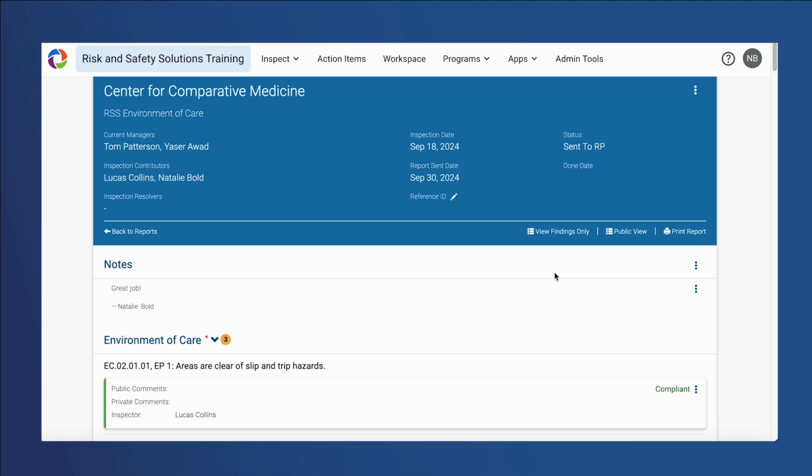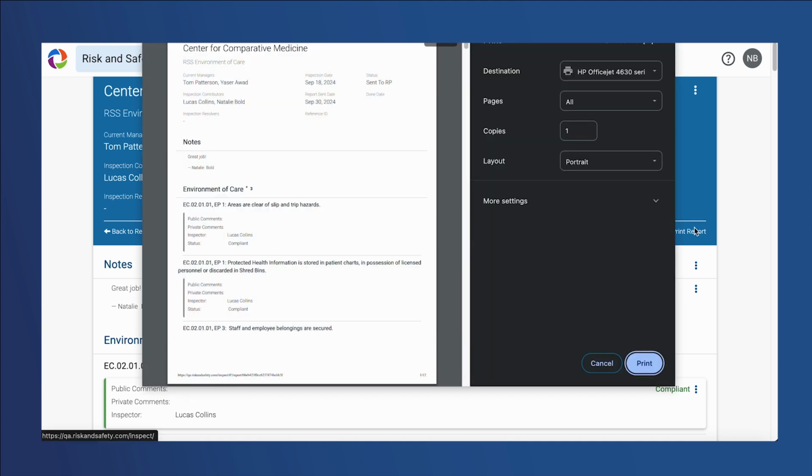The inspection date is the date that the inspection began, and the date under the report sent date is when the inspection was submitted. The status of the report may be sent to RP if there are open findings for you to resolve, and if you receive notification that the report is done and closed out, then the status of the report will be done. Once all findings have been resolved, the report will automatically move from the sent status to done, and the final date will be filled in the blue banner. You can always reprint the report by selecting the Print Report button.